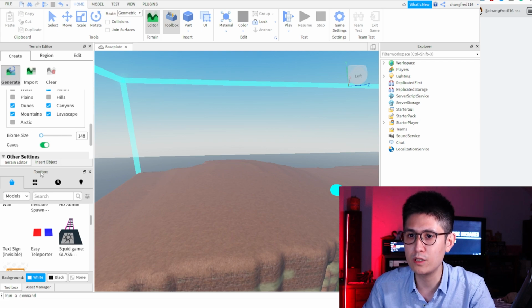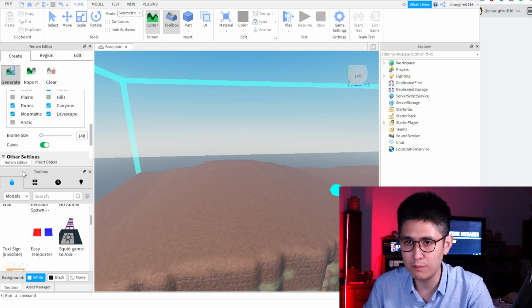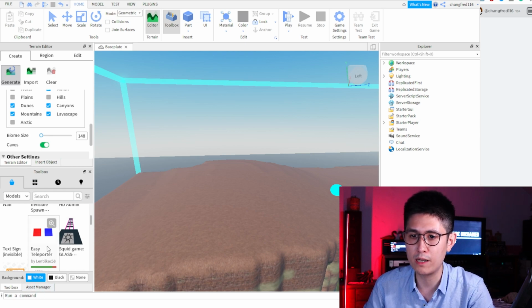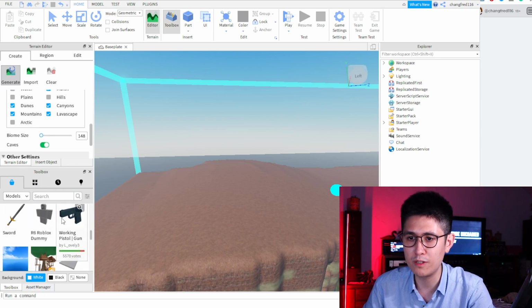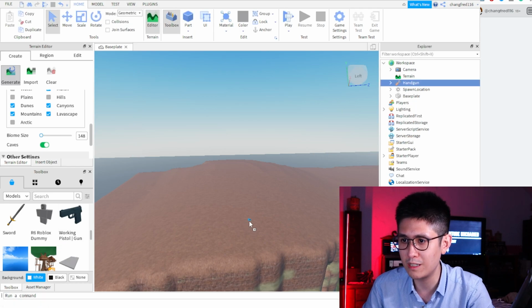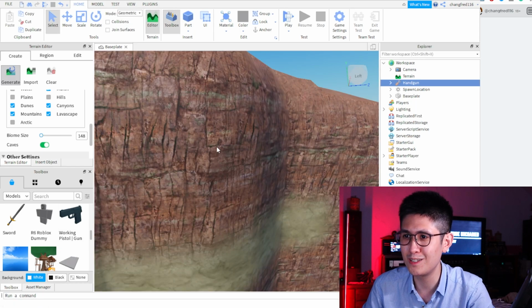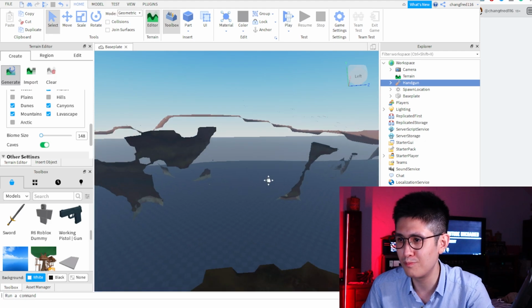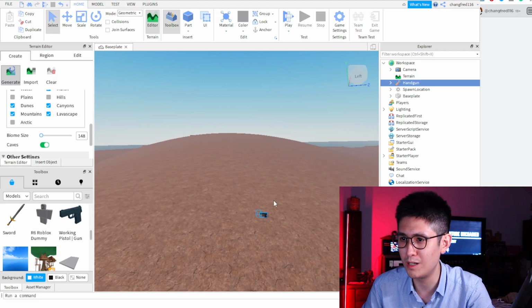But besides that, you can also add in your own individual assets. If I scroll through again at the bottom here, there's the toolbox where I can look through some different assets. There's a pistol that I can put in. So here's a gun on top of the, what's it called, a plateau.